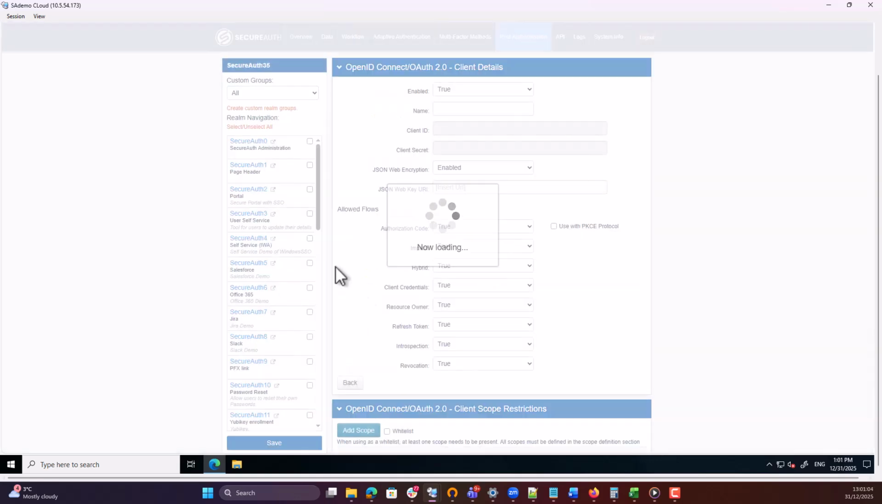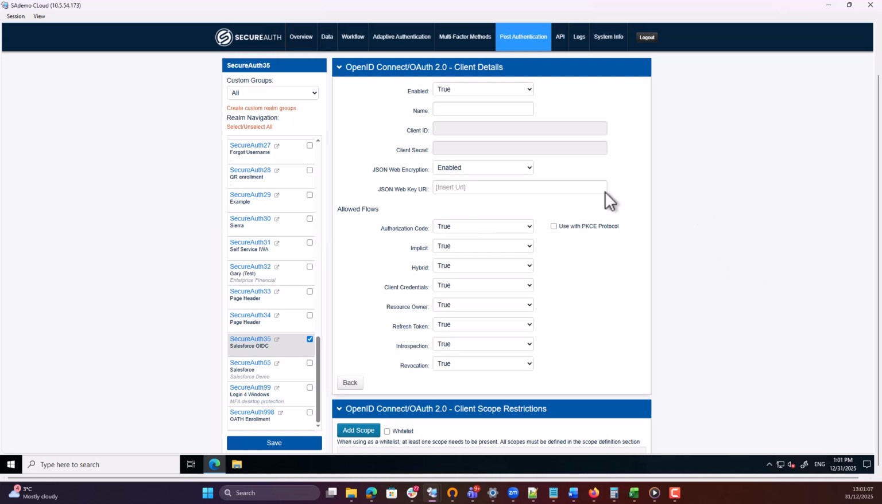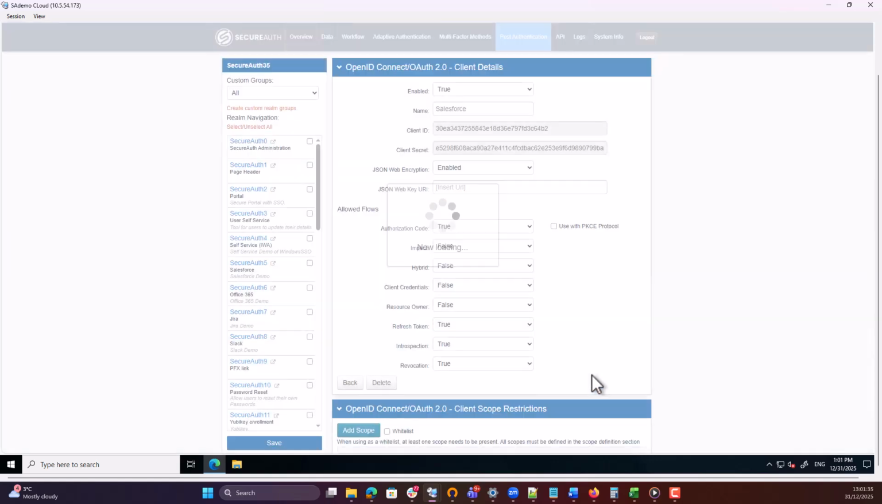And then once that's saved, we're going to scroll on down and add a client. And this is where we're going to get that consumer key that Salesforce needed. Its name is Salesforce. We're not going to be doing an implicit flow, so I'm going to disable that. Same with hybrid and client credentials and resource owner for that matter. So we're just doing auth code. I haven't decided whether I'm doing PKCE or the full authorization code flow. I'm going to probably do the full code flow, so I'm going to leave that without the PKCE checkbox for now. Hit save on that one.